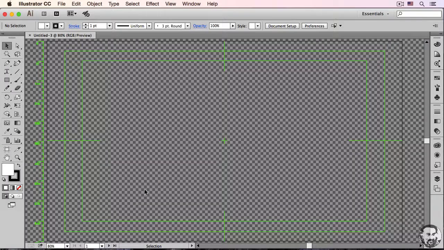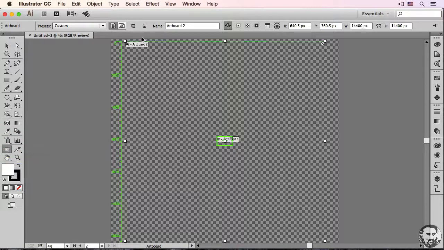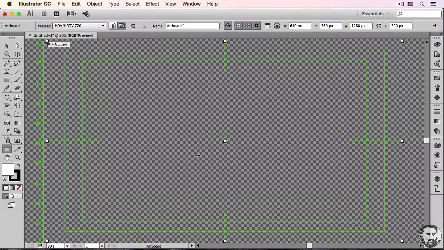Be careful that Illustrator creates what it calls an artboard. This is the one for our video, and this one we need to delete. Select the artboard tool. Click the trash can to delete the extra artboard. Command 0, fit to window.